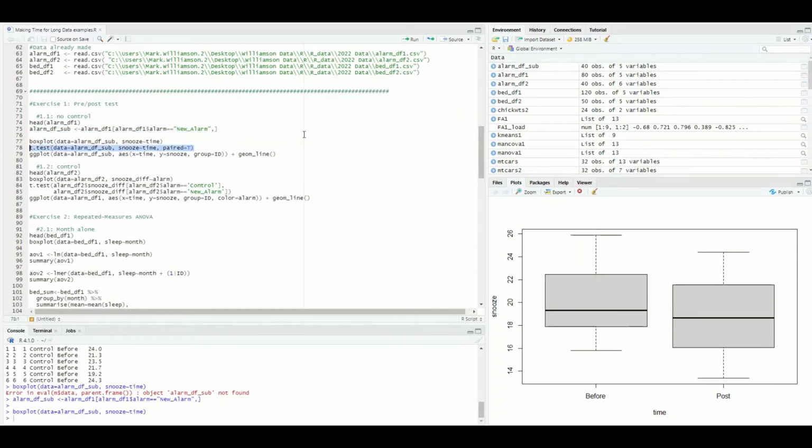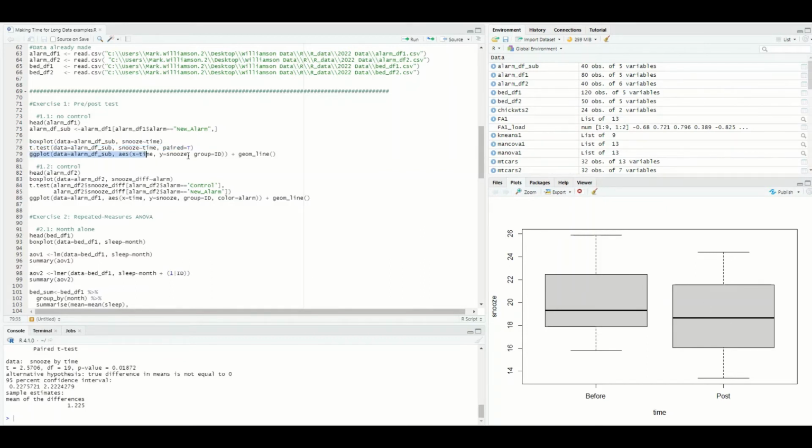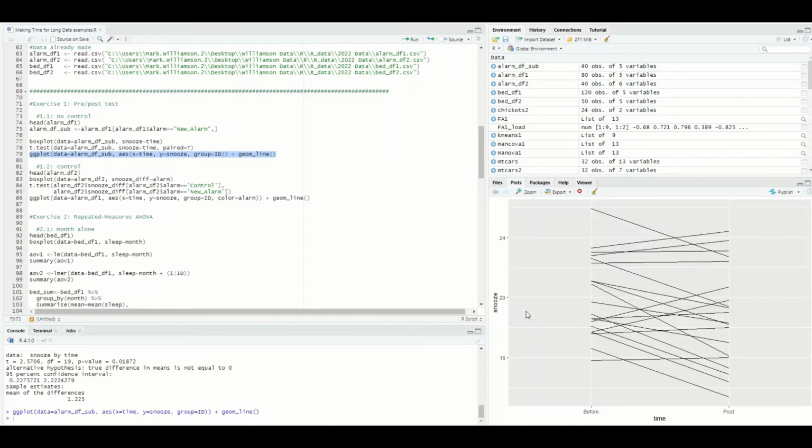But to test that out, we'll run a t-test, which is paired to account for the fact that we have paired data, and that was significant. Yes. So the new alarm clock significantly decreased snoozing from before to after, so the pre and post. Okay, and I'll just run a ggplot to make a little nicer plot. A spaghetti plot, we can see each line is each individual. For the most part, individuals decrease in their snooze, though some increased or about stayed the same.